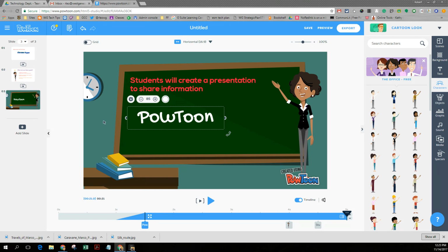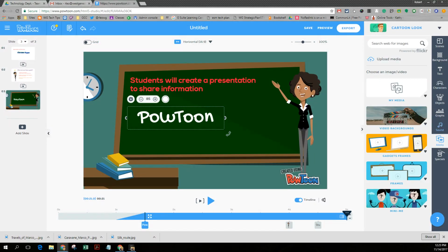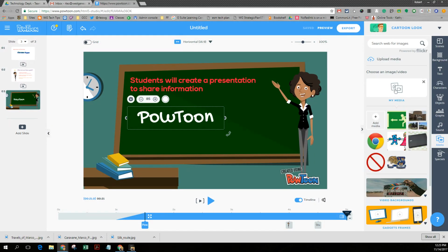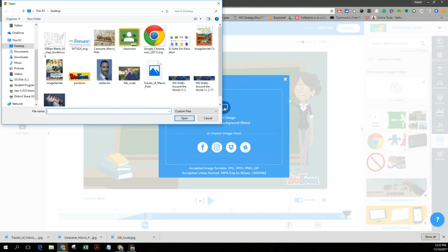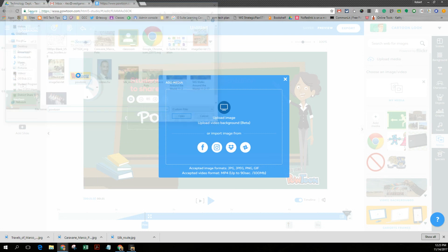Alrighty, so I've got my picture saved in my computer. Notice there's a My Media section. What I want to do is just upload stuff to My Media. I'm simply going to click Add Media, and it says upload image or upload a video background just in beta, or you can import stuff from your Google account, your Dropbox, Instagram, or Facebook. We're just going to go with upload image. And this is the image I'd like to use.